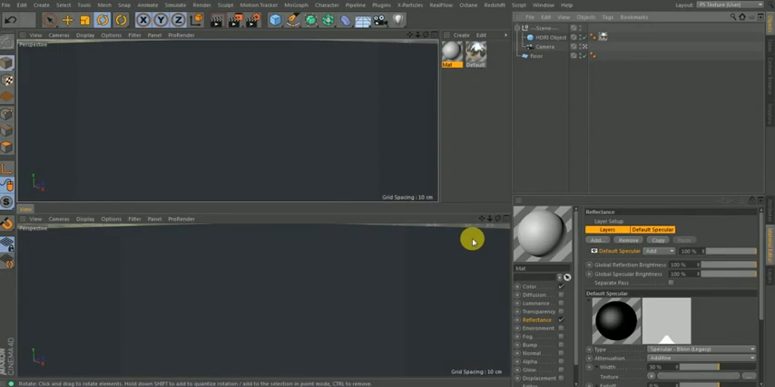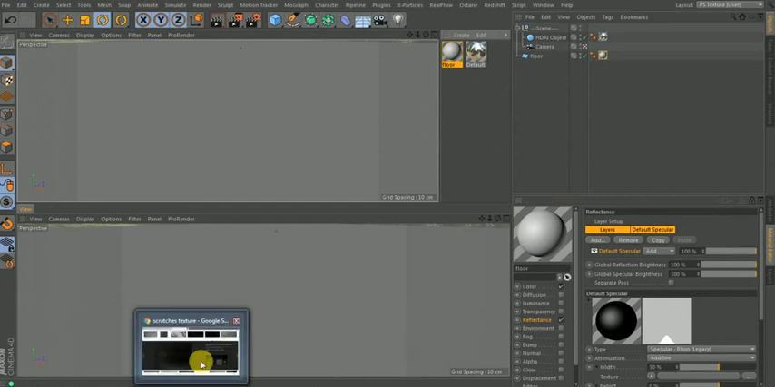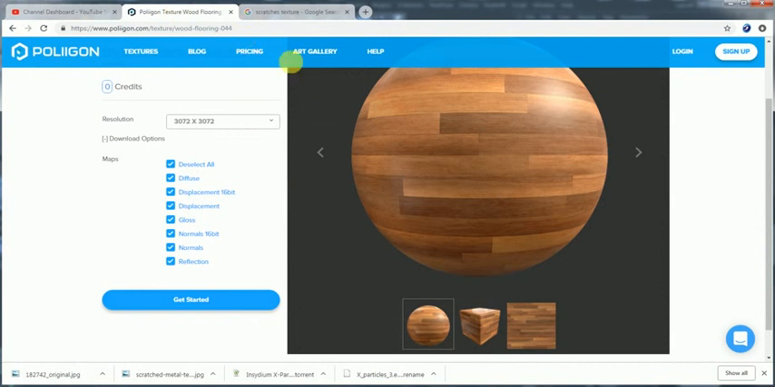Alright, so the first thing we're going to do is drag this material onto the floor and call it floor. Then once you have that, if you come down to this, I'm making use of wood texture from Polygon. That is what I used, and what you need to do is make sure you select everything.